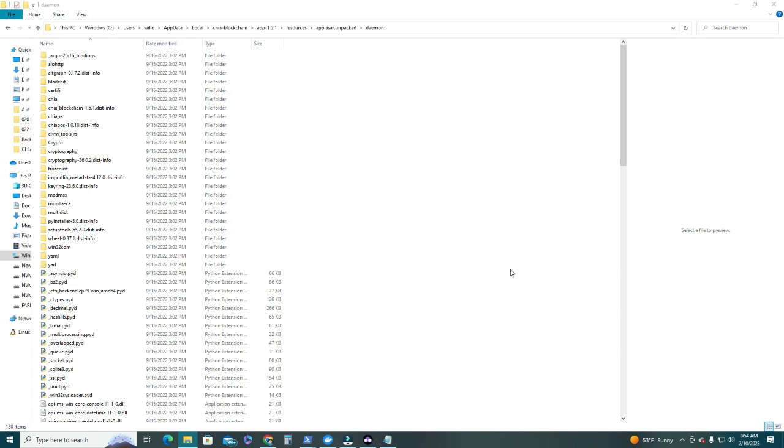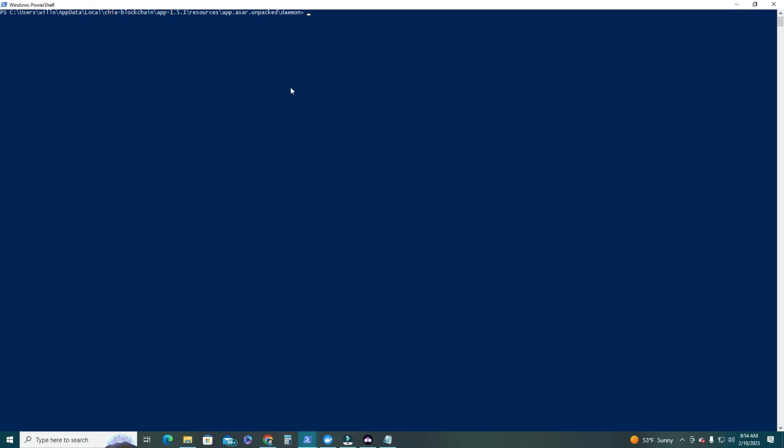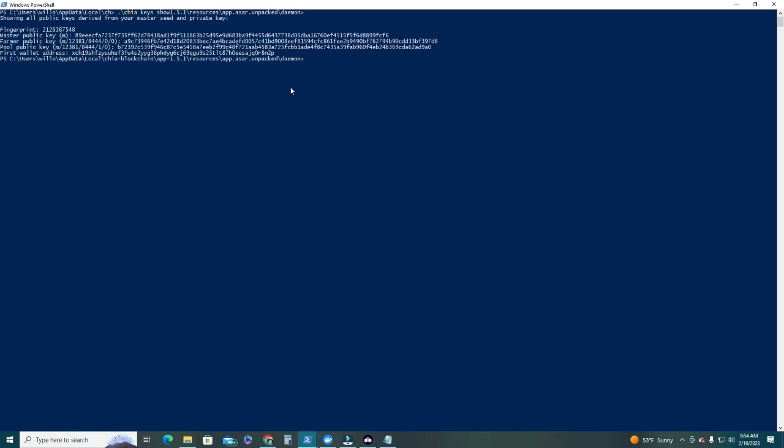All right, and once you're in that location, you hold Shift on your keyboard and right-click with your mouse, and open PowerShell window here, and that's the PowerShell on that specific location. And from there, we're going to type ./chia keys show. All right, and I got my keys. This is your farmer public key, and this is your pool public key.